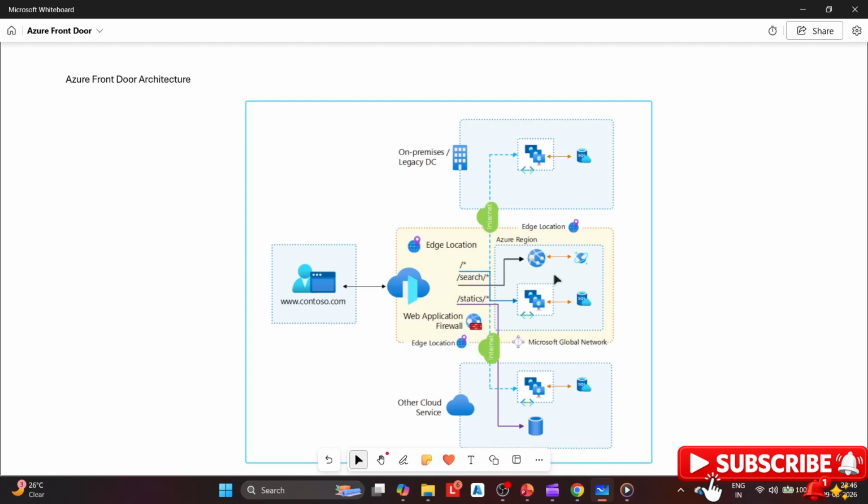On the right hand side of the diagram, we can see an Azure region where the application is hosted. This region may contain web servers, application services, and databases. Azure Front Door routes the traffic to these backend services using Microsoft Global Network. Now, since traffic travels through Microsoft's private backbone network instead of the public internet, the connection becomes faster and more reliable.